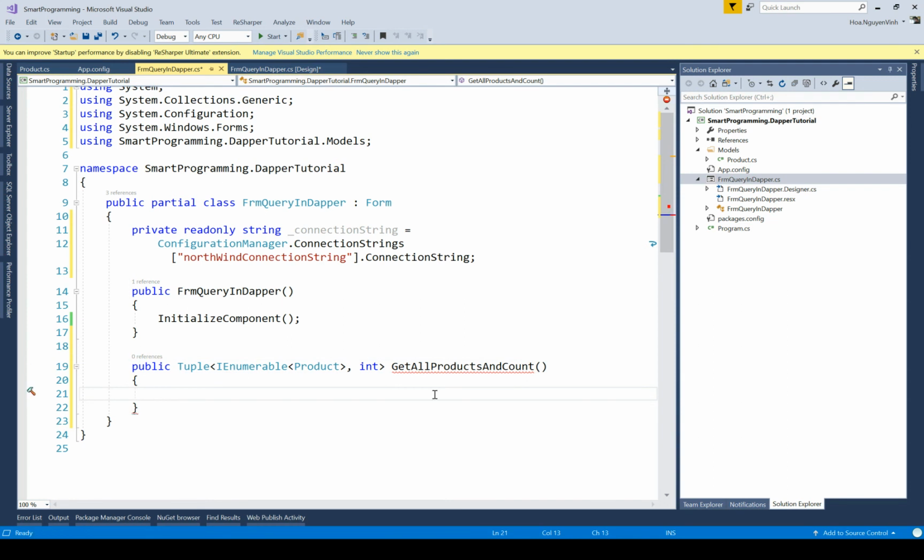To create an instance of the connection object, I'm using a using block to ensure that the connection is properly closed in a timely fashion. As soon as the connection object goes out of scope, it gets closed automatically, so we don't need to explicitly call the Close method if we're using a using block.